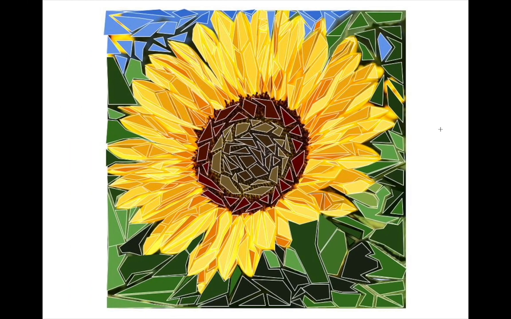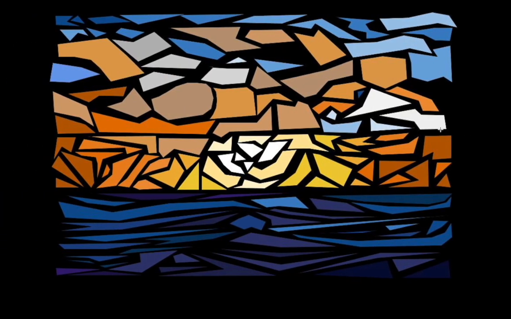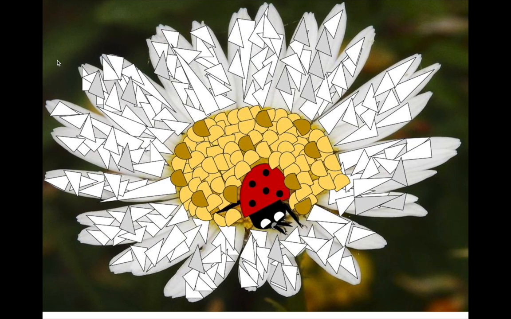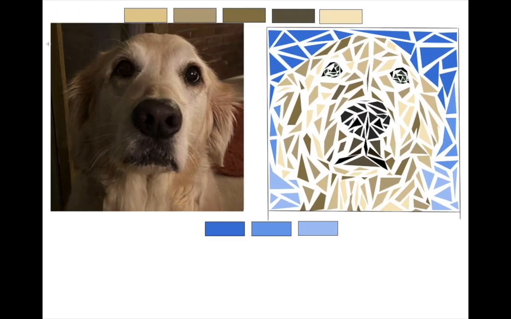We've got a nice sunflower here. Kind of a sunset ocean view of sorts. Little ladybug on a flower. Nice. Someone made a little mosaic of their dog. Very, very cool.